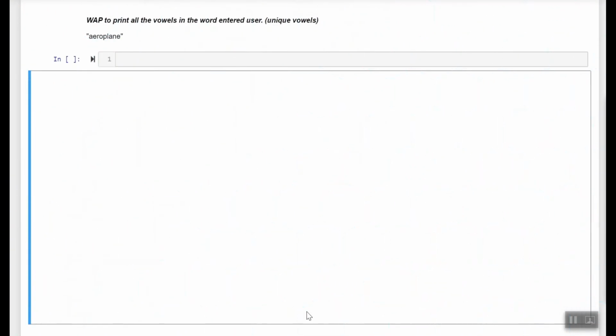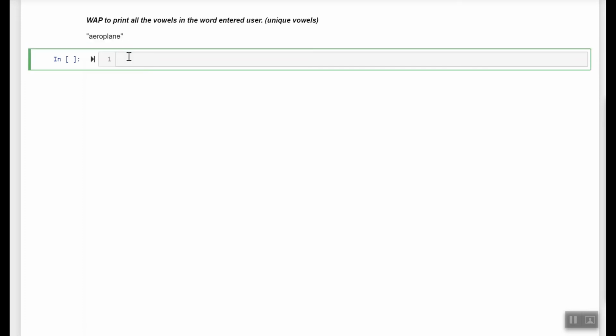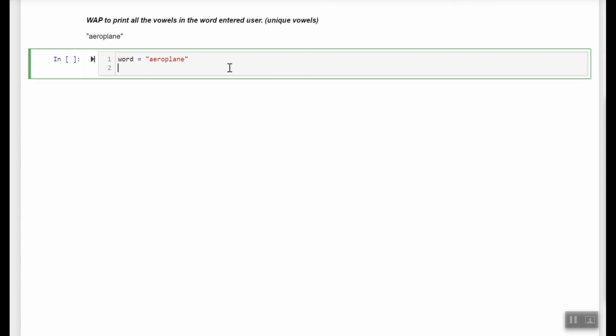Let us solve one example on sets. This is a very interesting example. The problem definition says that take a word as an input from user, or here the word is already given as aeroplane. We'll save this word in a variable word. And now what we need to do is we need to find out all the vowels. So vowels are A, E, I, O, U. We will create a set of all the vowels.